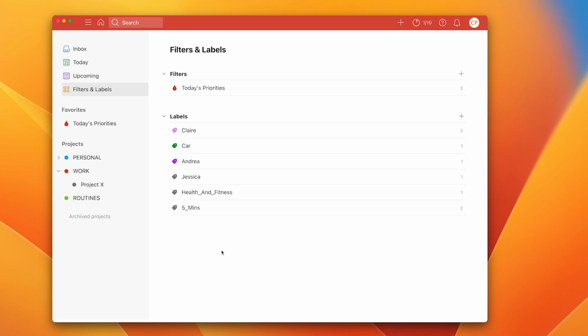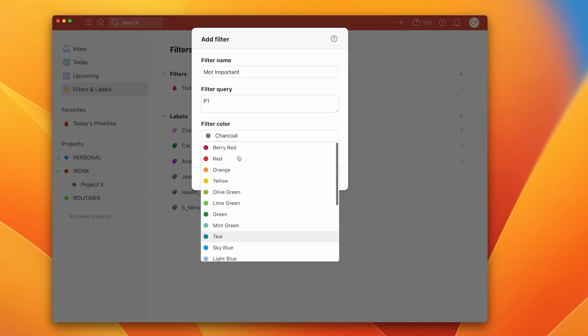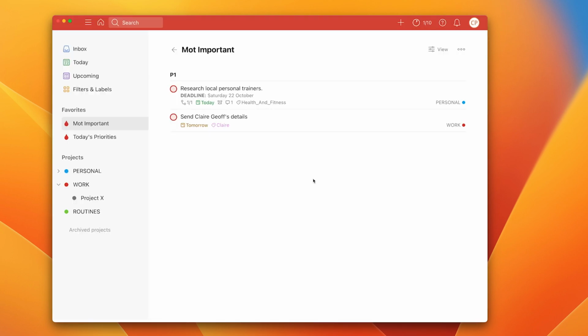Now, another one that you can create, and this is really a simple one, but again, I find this one really useful. So most important, I don't actually call it that, but this is what I'm going to call it today. And all I'm going to do is P1. Now, you can probably do this directly from your search box right here. But again, it gives you an idea of most important right there.